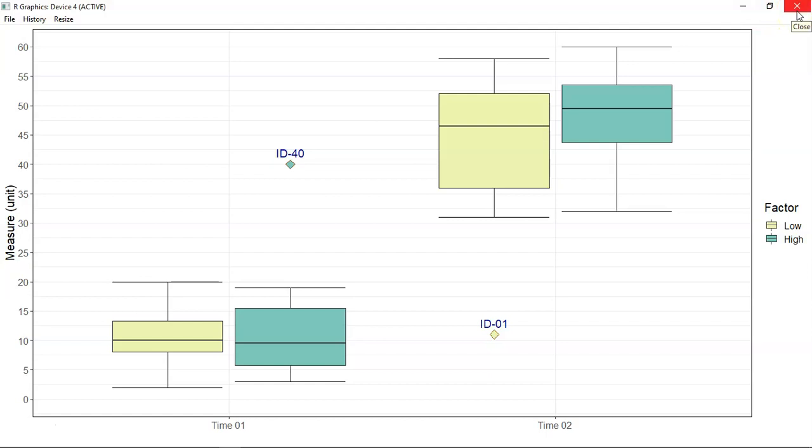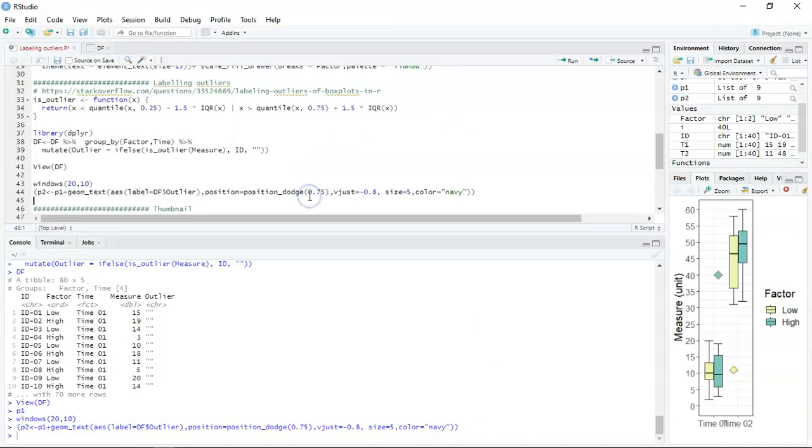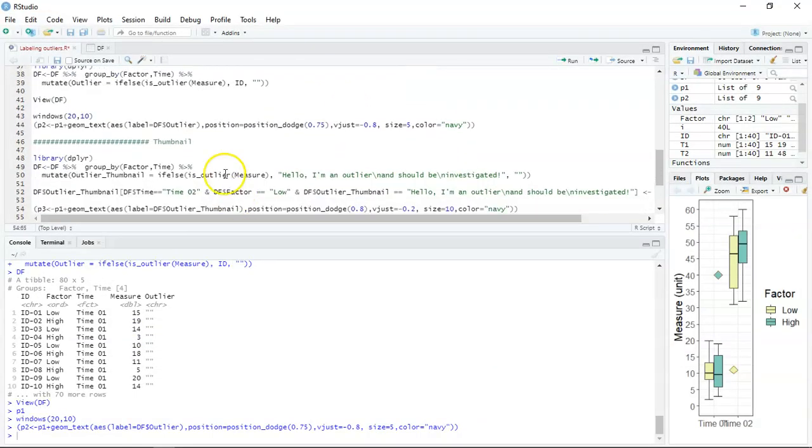As a concluding point, because some people might be interested, in the thumbnail I use this kind of data, but I've labeled the outliers a bit differently for the thumbnail. If you're interested in how I actually created the image for the thumbnail, I'll show you here. So I'm just going to create a second outlier variable. So what I did, obviously there's two outliers, so I wanted to use this kind of message, hello, I'm an outlier and should be investigated.